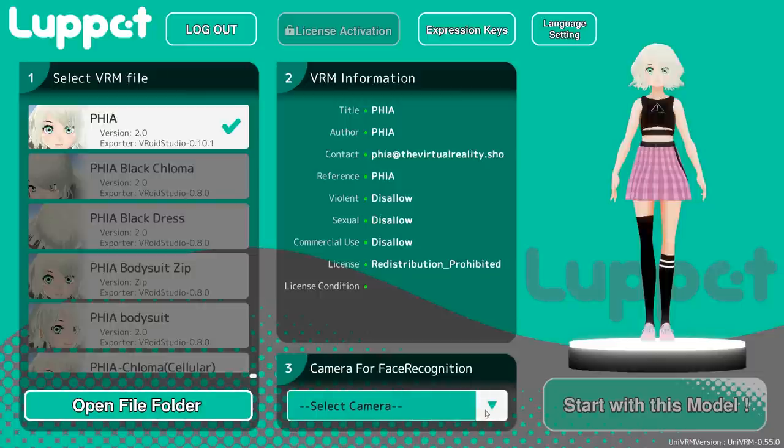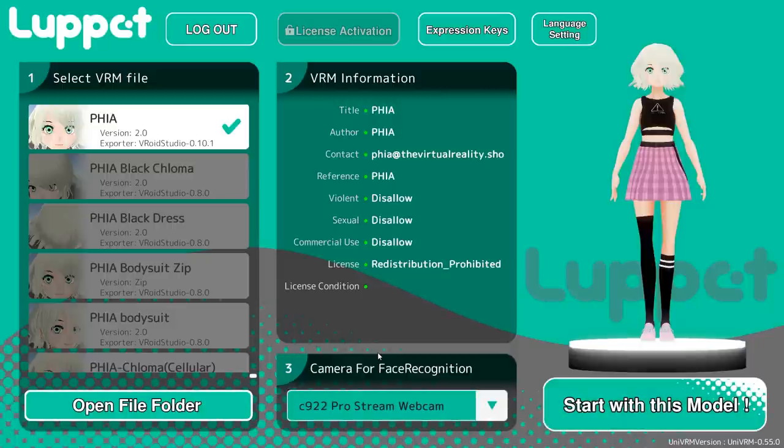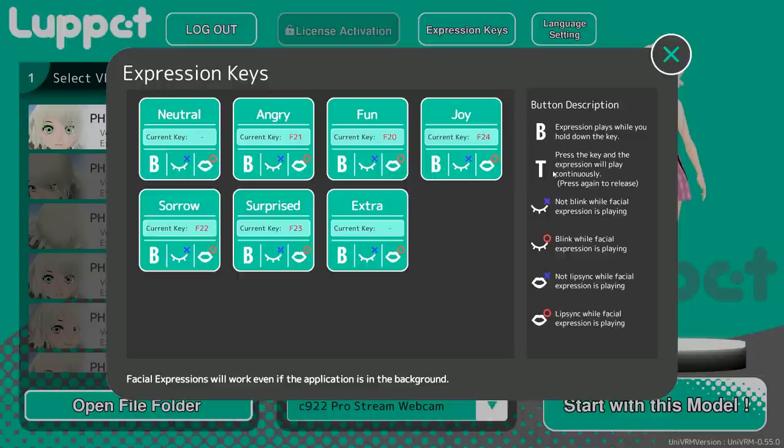I'll come over here to the camera for face recognition, and you can do your different cameras. I just have my stream webcam right here. You just want to make sure that your camera is not being used by any other applications. Once I have the model selected here, I can go ahead and click expression keys. This is basically how you get to do all of the different key expressions.